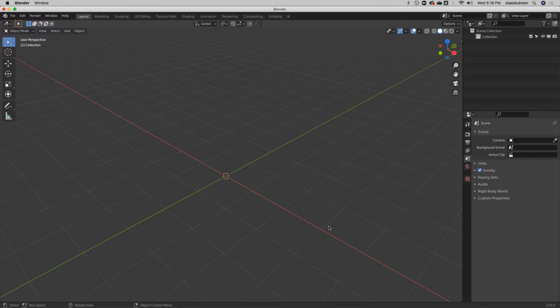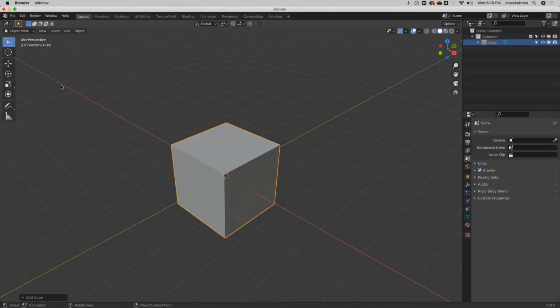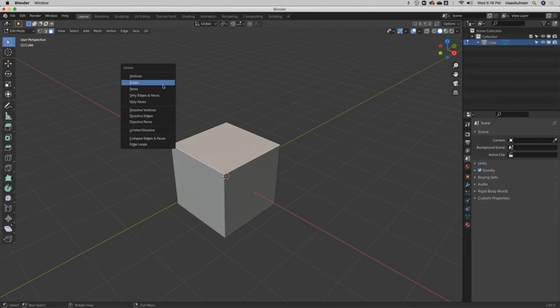In this video, I will show you how we can add commands to the Quick Favorites menu, which we can access by pressing Q. Right now, it has nothing in there. So let's add a cube. I will go to Edit Mode, go to Face Select, select this top face, press X, and delete just the face.